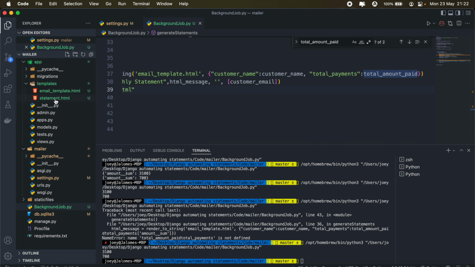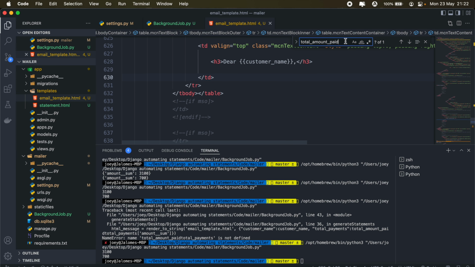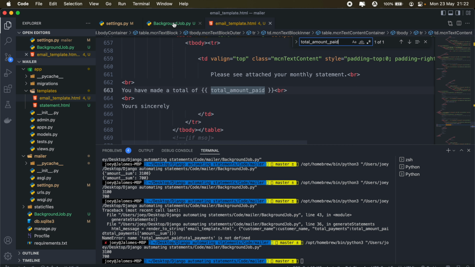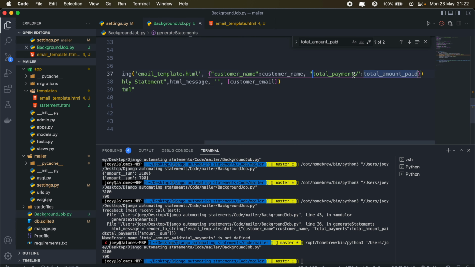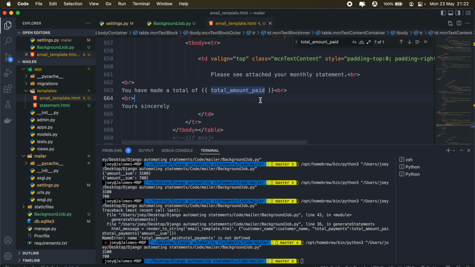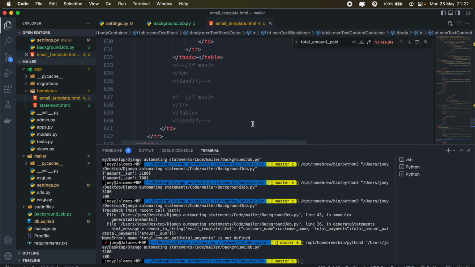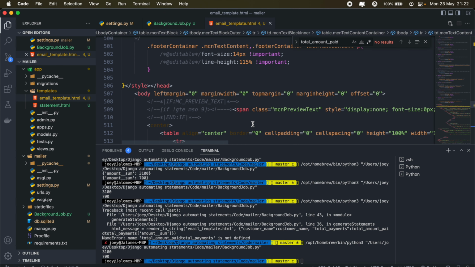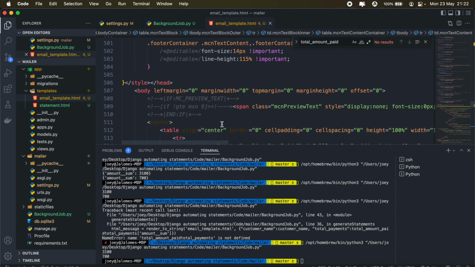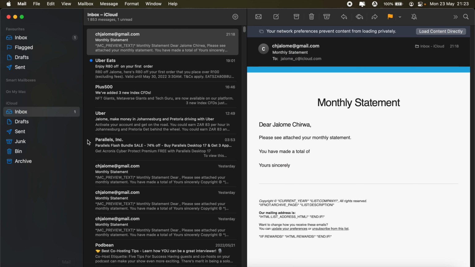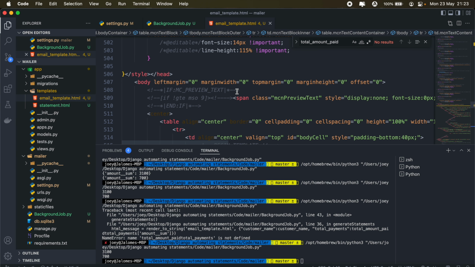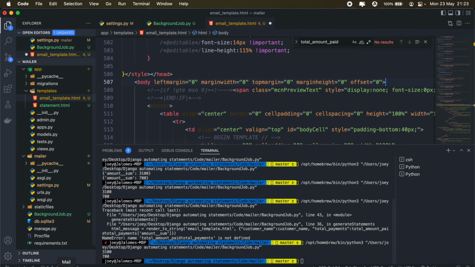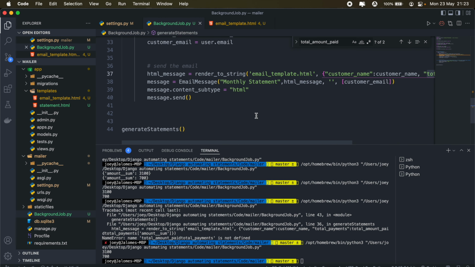So this will be email template, total amount paid, or it has to be total payments. And then we can also just fix, let me just go up here. We can remove this as well. So this is the preview text that you get here. So this MC preview text, can just remove that. Okay. And then let's just give this another go.